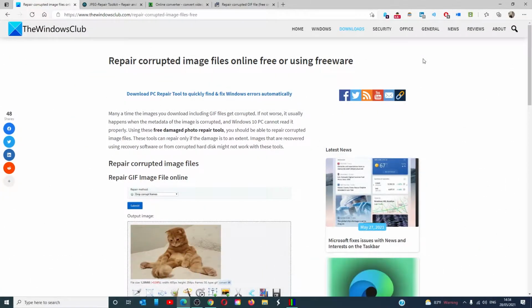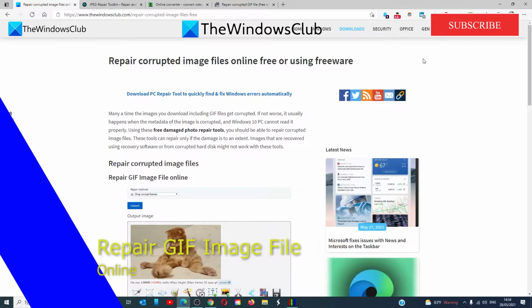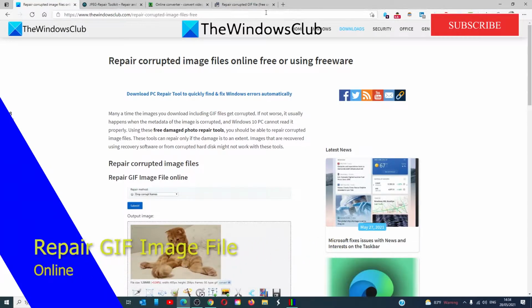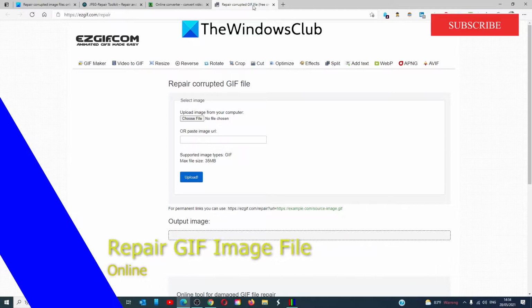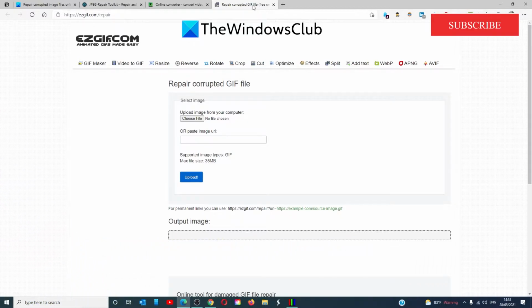To repair a GIF image file online, we have something called EasyGIF. It helps repair corrupt GIF images which either have a problem with frames or anything similar. This online tool can fix it by removing corrupt frames, redrawing frames without optimizations, and even resetting color tables.